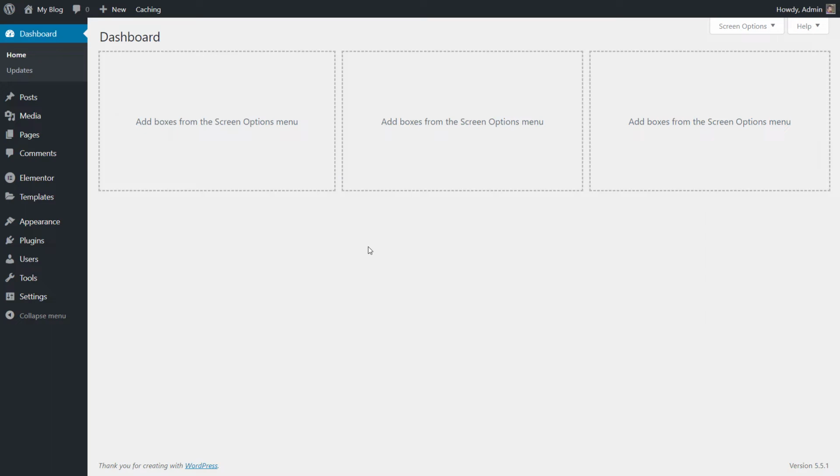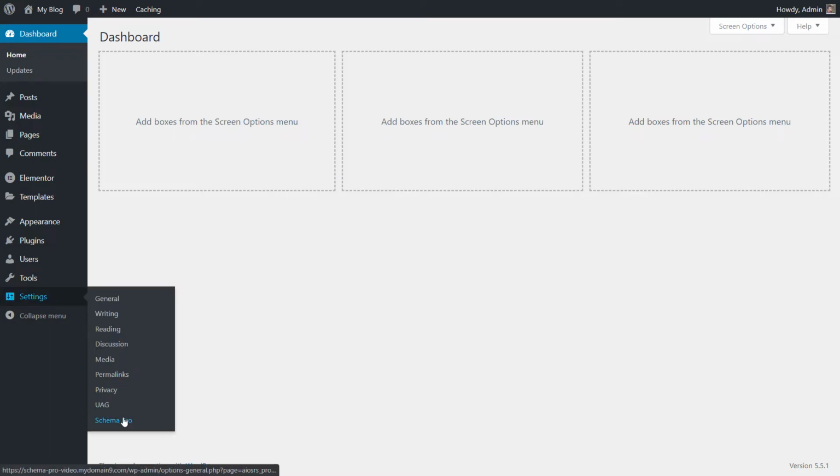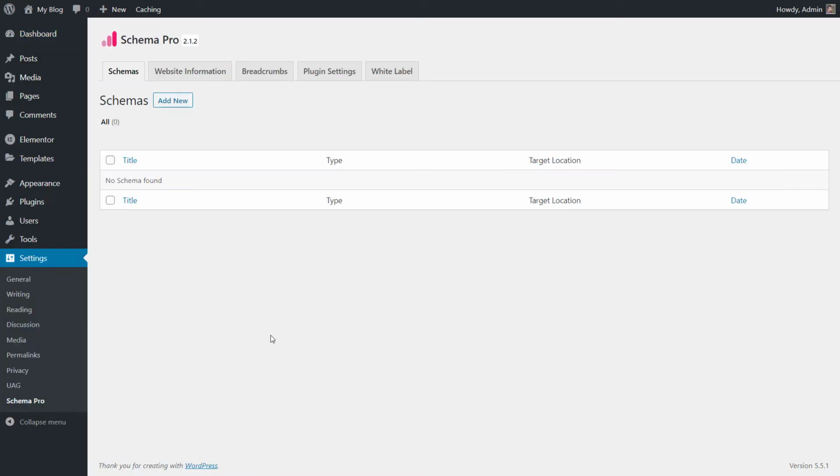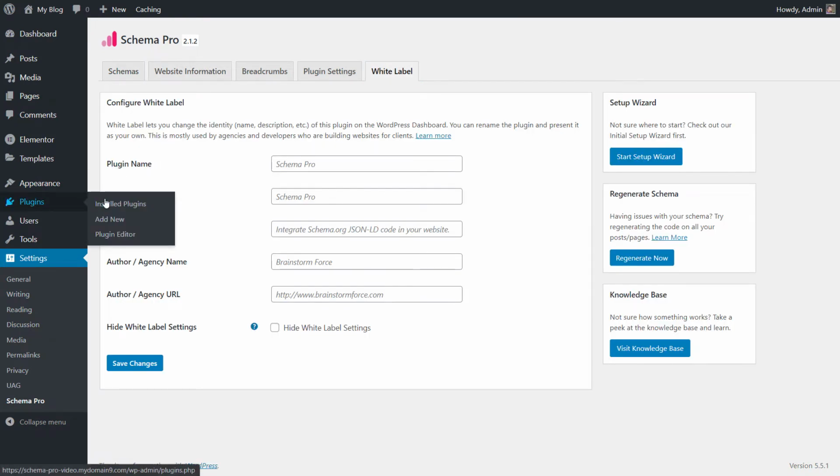So let's now actually see the white label options inside Schema Pro. So I'll head to the settings of Schema Pro, inside settings, Schema Pro. And inside the options, the white label options are obviously in the white label tab. But before I actually explore the settings, let me go back to the plugins menu and show you the current settings of Schema Pro or what they look like.